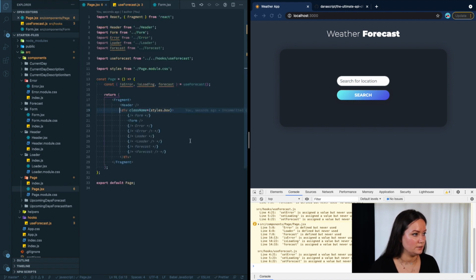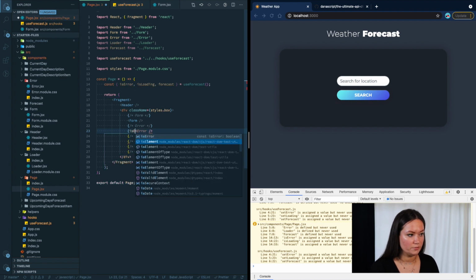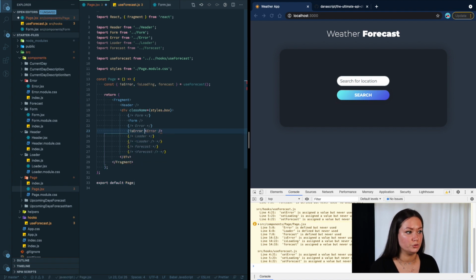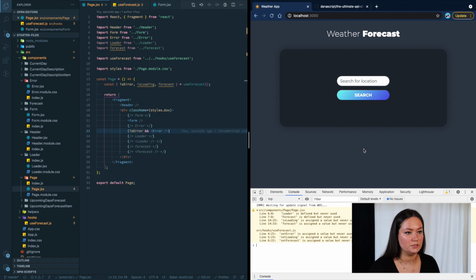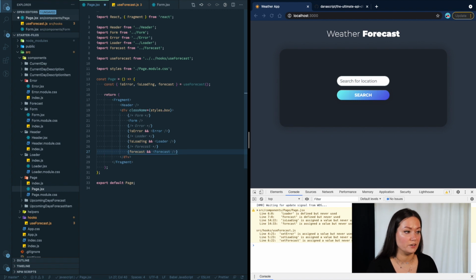So we can say show us the error only if there is an error. If isError, meaning if isError is going to be true, which we're gonna make true once we do have an error, then render this component. Now if I refresh the page, it's not gonna be there because the isError flag is false. Same goes for the loader. Let's do isLoading and loader, and we can do the same with the forecast. Why I didn't call it isForecast is because the forecast is going to actually hold information, so it's not just like a true or false.